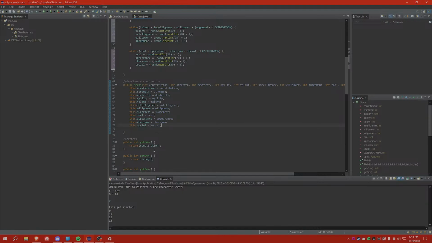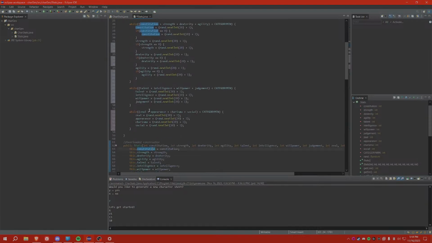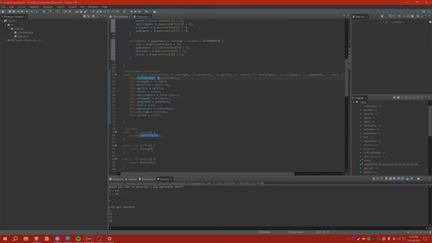As far as this goes, essentially you're feeding it values, and then you're saying this.constitution, which is saying the constitution that is associated with this class, this object, is now taking the value from the constitution variable that's being passed through. So you receive your value here. You're saying, all right, this value is now the value for the variable in this class, in this object. And so it's just setting all of these, essentially.